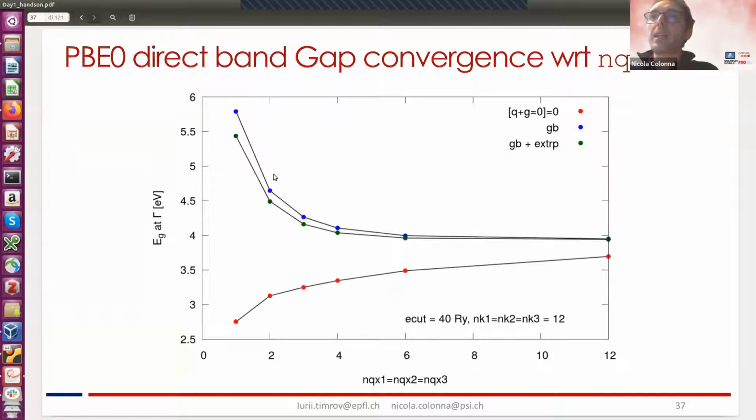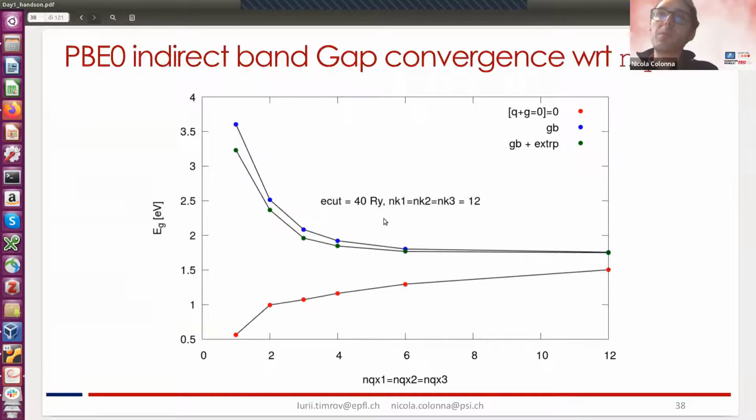And the same is true for the bandgap. So this is the direct bandgap at gamma. If you don't put any correction, you converge very slowly. With this scheme, you are much faster in converging. Okay, sorry, this was for the direct gap at gamma. The same is true for the indirect gap at gamma.